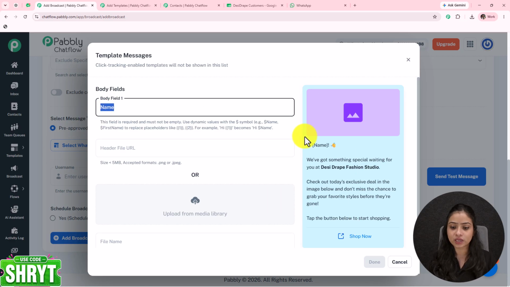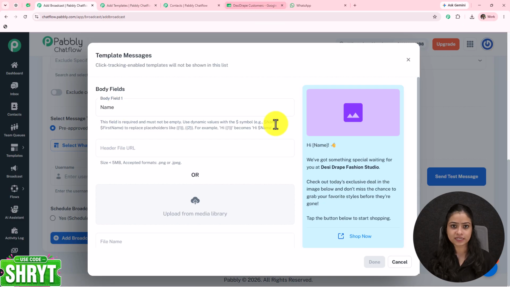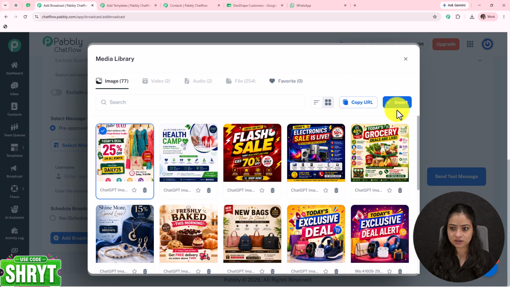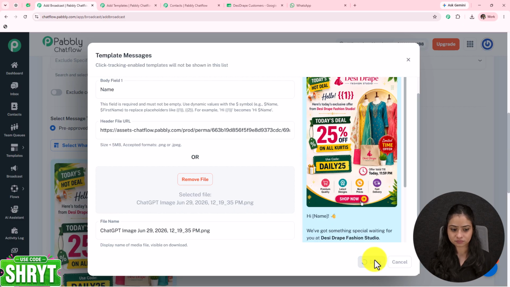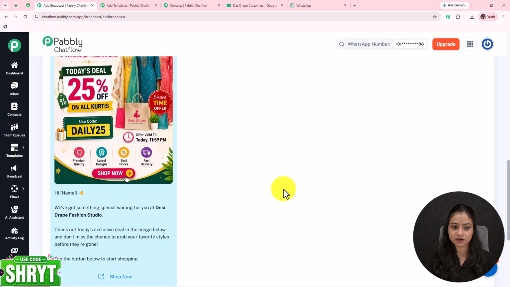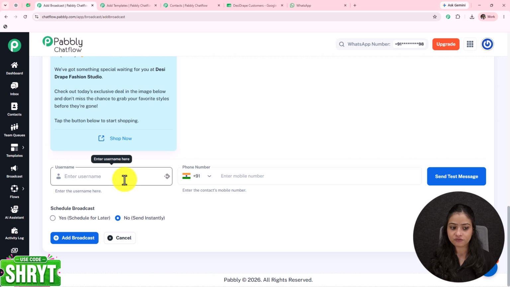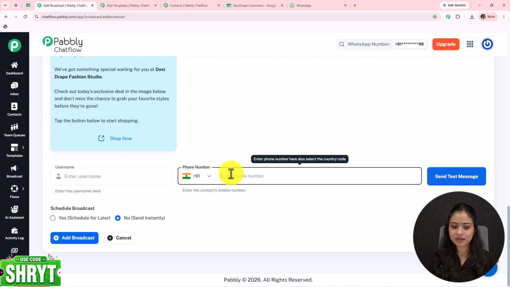Here I have used a single variable for the name of the customers, and automatically the name will get replaced according to the details of the customers. Okay, now we have to upload the image, so I'm going to upload the image over here. This is the daily deal offer image, and now I'm going to click on done. As we have done that, the template is ready to be sent. We can test this template, whether it is going to be sent or not, by simply entering a number on which we want to deliver the message for test. Let me enter my own number over here.